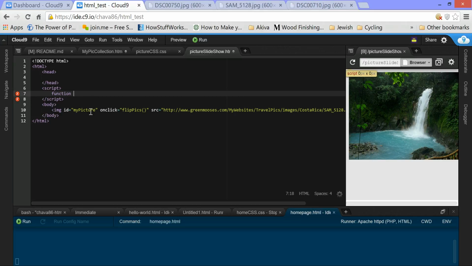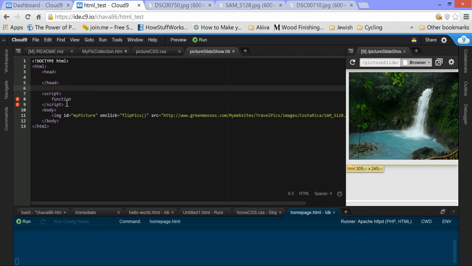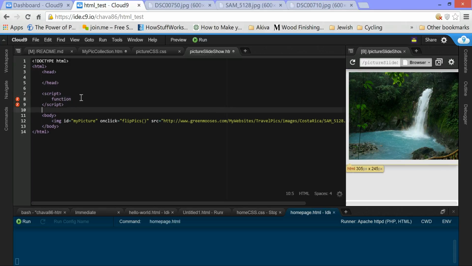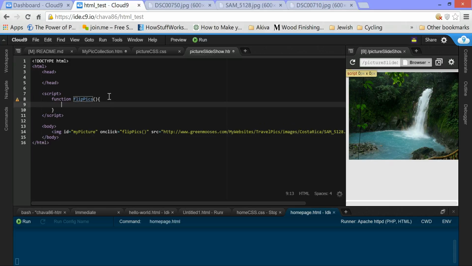We started out by giving this element here, this picture, an ID. We gave it a function, something that's going to happen when you click the picture. So we have the onClick, and now we're going to go ahead and define that function in this JavaScript here. Let's make that a little bit easier to read. So we're going to go ahead and call that function. What do we call it? flipPics. And because it's an event, we're giving it those open and close brackets.